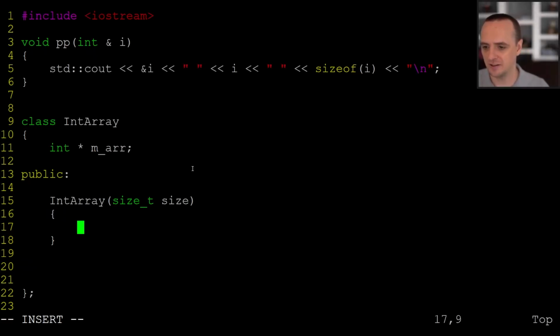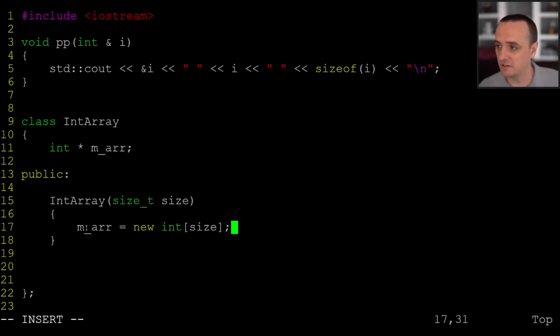Then how do I allocate this? Well, I'm going to say m array equals new int size, right? So if I wanted to make a dynamically sized int array out in the wild, I would have to call this new syntax. But right now we are demonstrating RAII by wrapping this inside a class, okay?